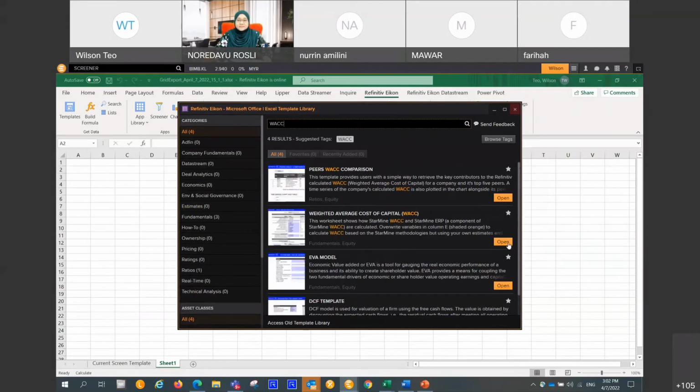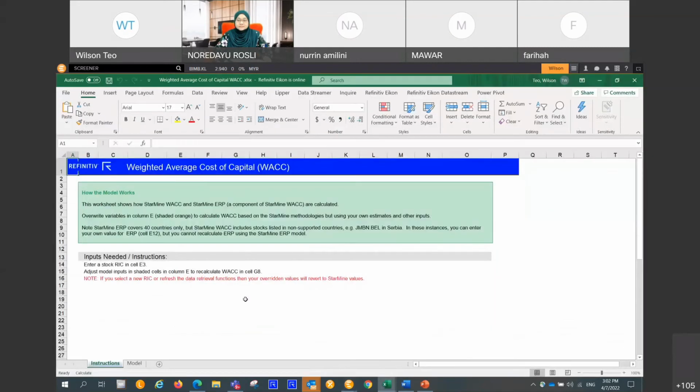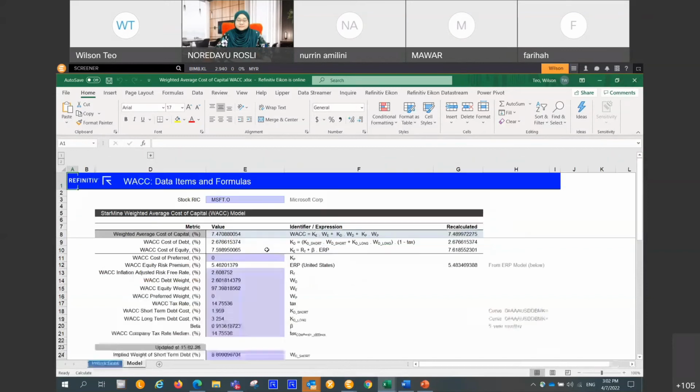All right, so I'm going to click on open. This is a calculator to enable you to calculate the weighted average cost of capital so that you are able to present value, be it by present value, the cash flow of a company or the dividend of a company to get the fair value. Okay, so this is the WACC calculator, the weighted average cost of capital calculator.